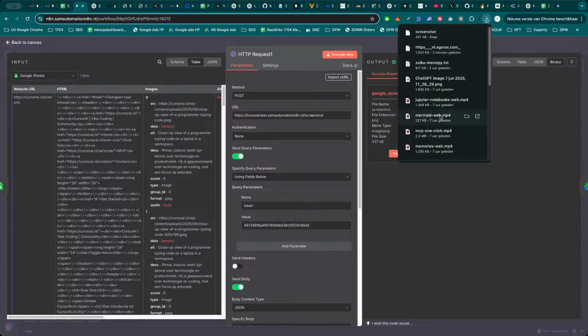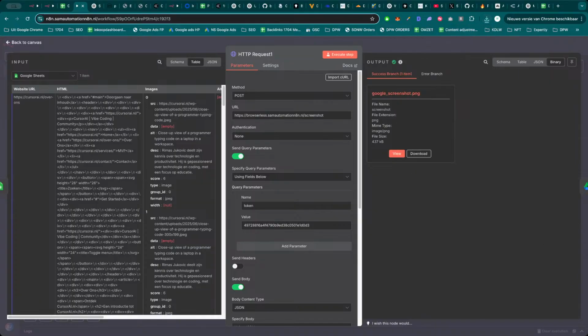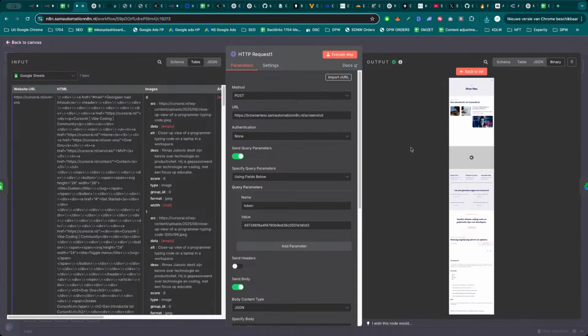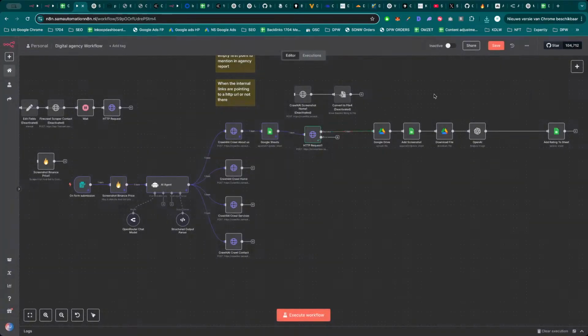Let me see if this is some PNG file. This is much better. This is much better. Okay, nice. So let me check something. I need to see why the screenshot of Crawl4AI is so big. Going to check why the screenshot of Crawl4AI is so big. That's not what we want.